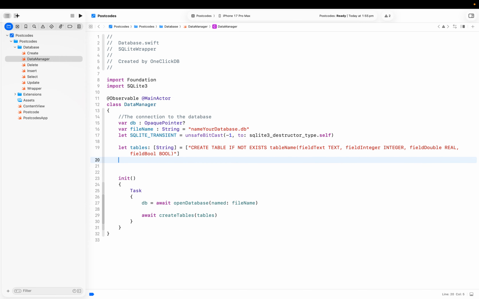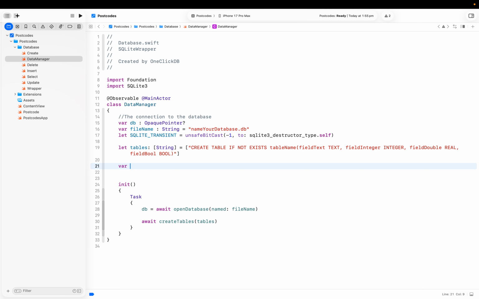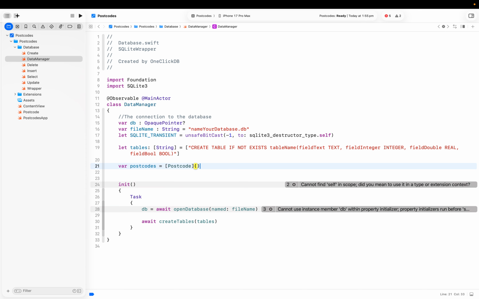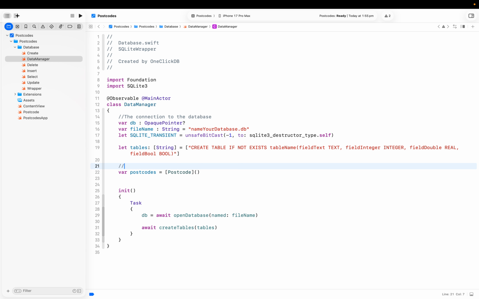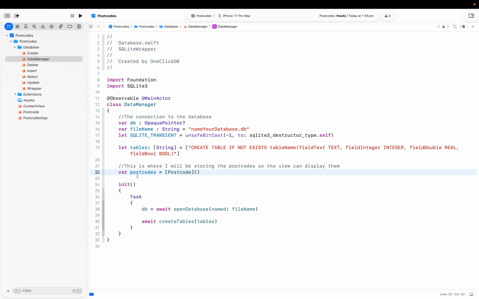But what we will add at the top here will be a variable called postcodes. This postcodes variable will be an array of the postcode object. So when I'm finished downloading the postcodes, this is where I will be storing the postcodes so the view can display them. Simple as that. Now, we may not display them all directly from here. We may do some filtering, some searching, but this is where I'm storing them, at least temporarily, while the app is open.